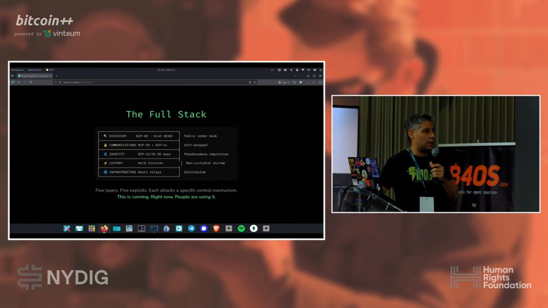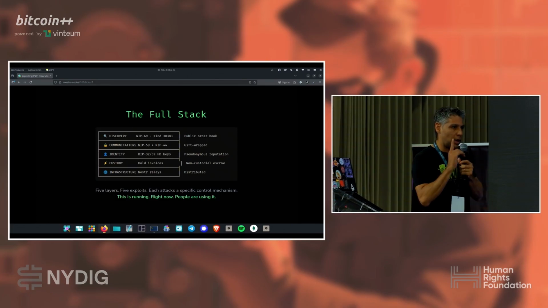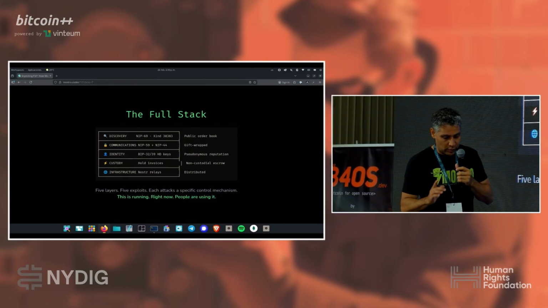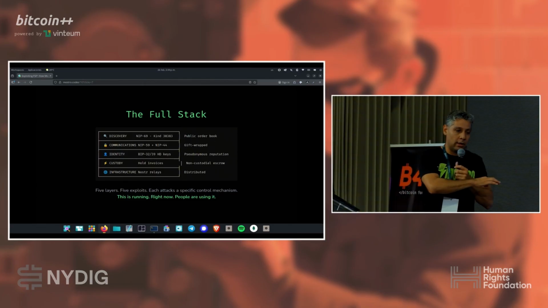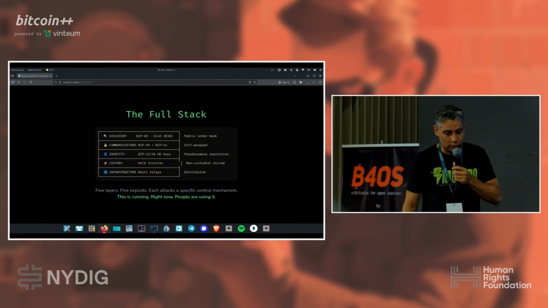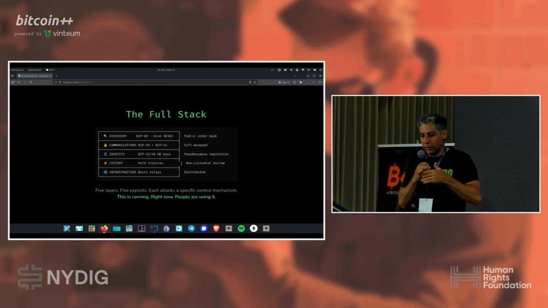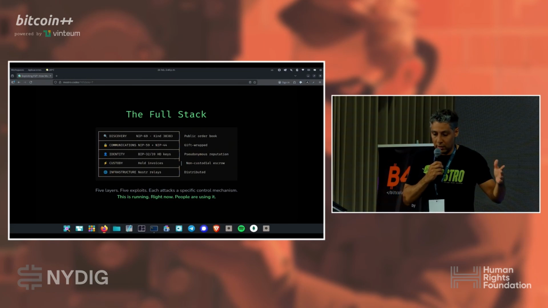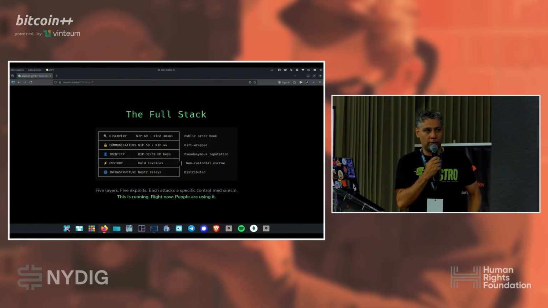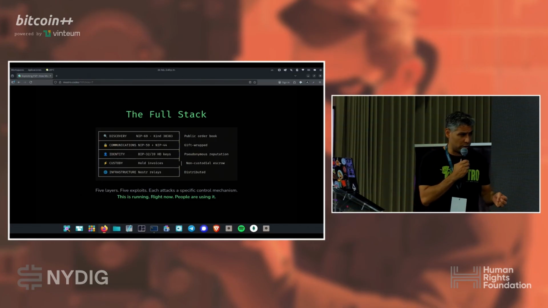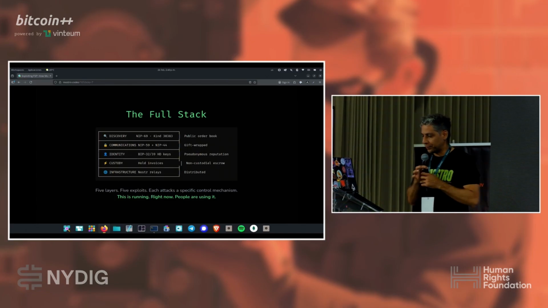This is running right now. People are using it. We're testing. We have right now just one Mostro running on the app. It's our Mostro, but we don't want to run a Mostro. We want people to run their own Mostros, and we are running this one because we want people to test it. We have a limit on orders, a maximum of 100,000 satoshis right now, because we're testing and we want to find bugs.